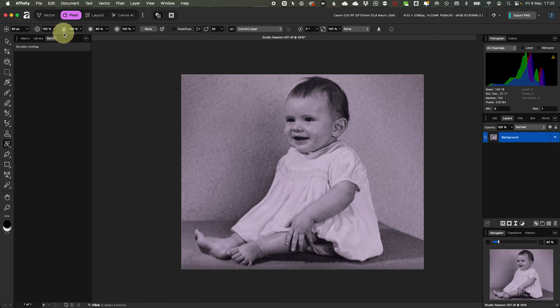At the top, you can adjust the size of the brush, along with things like opacity and hardness depending on the type of repair you're doing.